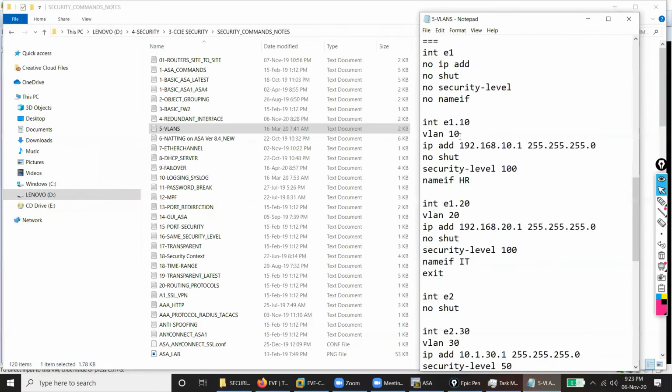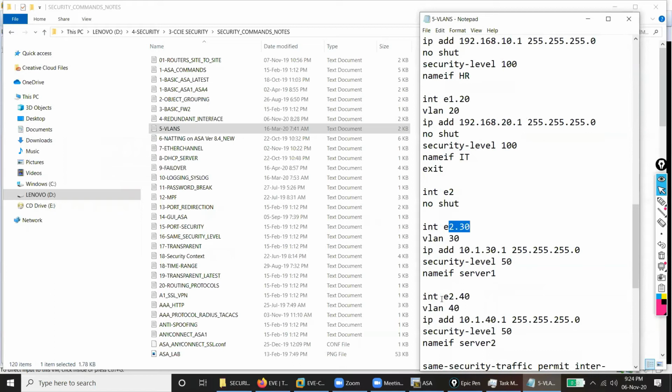sub interface always should have what? It's like router on a stick. You know router on a stick. Okay. In router on a stick, what happens? You leave the physical interface and you create the sub interface. So if you are using E2 for VLAN 30 and VLAN 40, you have to create sub interface for this.